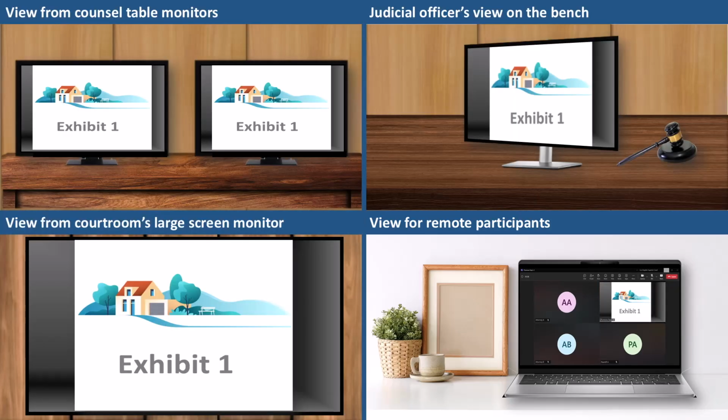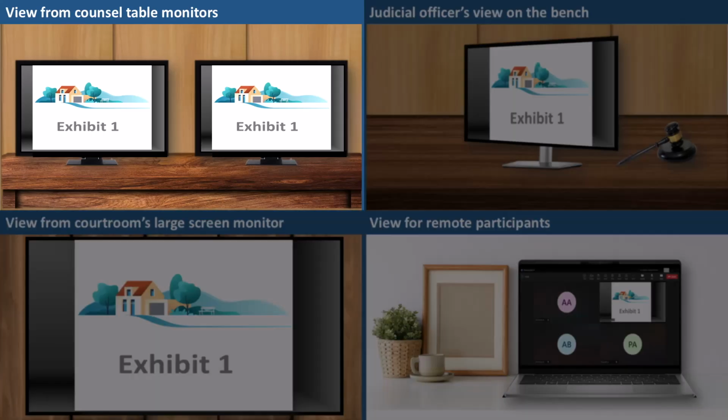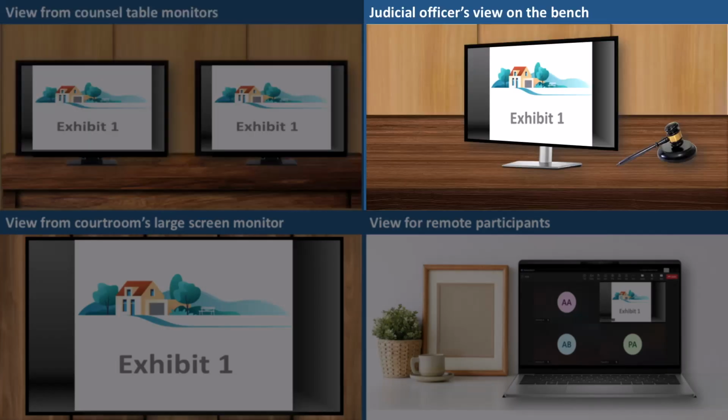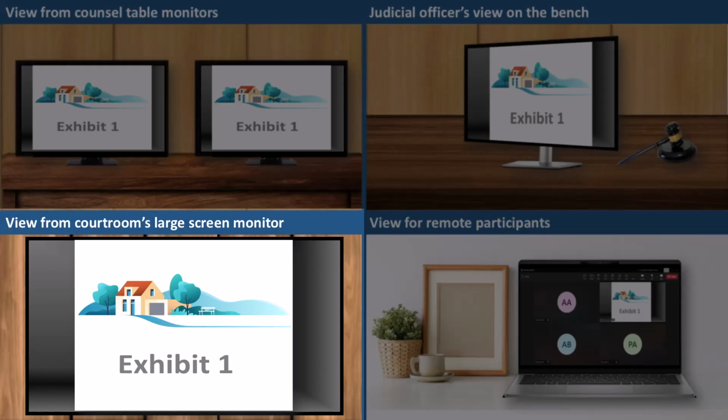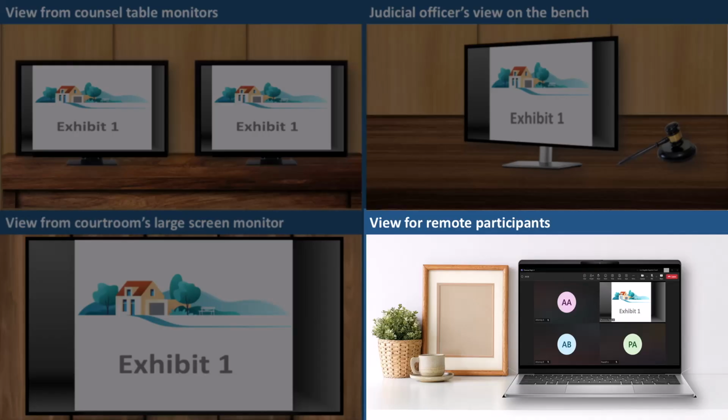If the judicial officer allows for the evidence to be shared and presented with all the participants, they may enable the evidence to display in full screen. When enabled, the evidence will appear on all displays and monitors in the physical and virtual courtroom. The counsel table monitors will display a full screen of the shared evidence. The judicial officer will also see a full screen of the shared evidence for participants or other parties in the courtroom. The large screen in the courtroom will display a full screen of the shared evidence as well. For remote participants, the square that previously displayed the view from the courtroom cameras will display the shared evidence only.